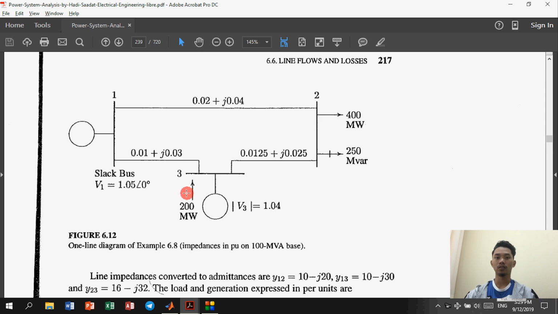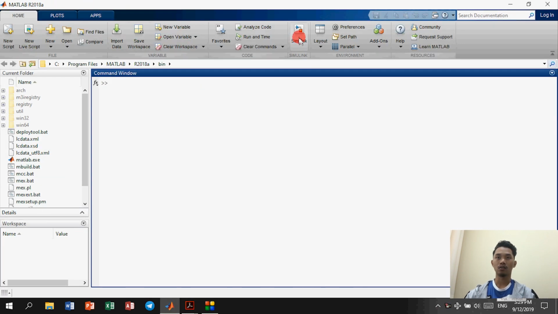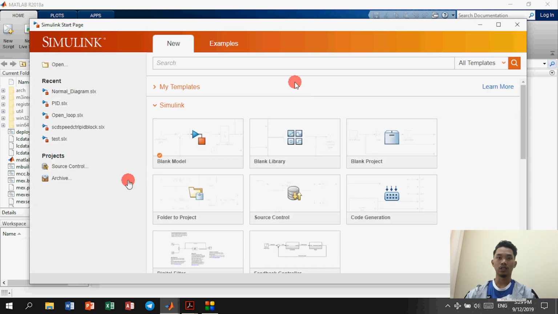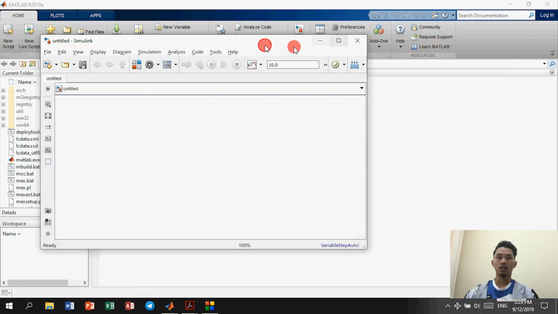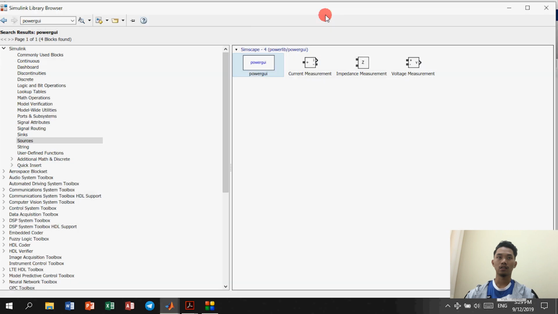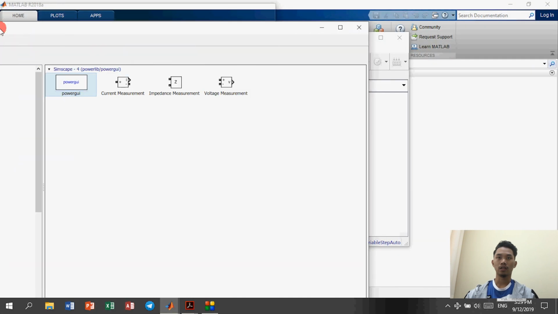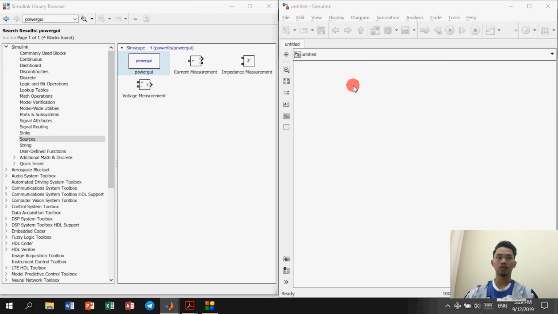Okay, first we will open MATLAB and then press the Simulink icon here, and then you choose the blank model. Okay, and then you choose the library browser. You press the library browser, and then this Simulink library browser will appear. Then you make it spread so you can see.